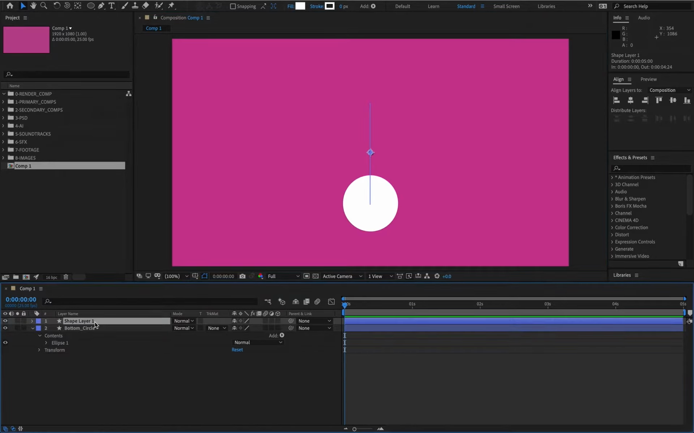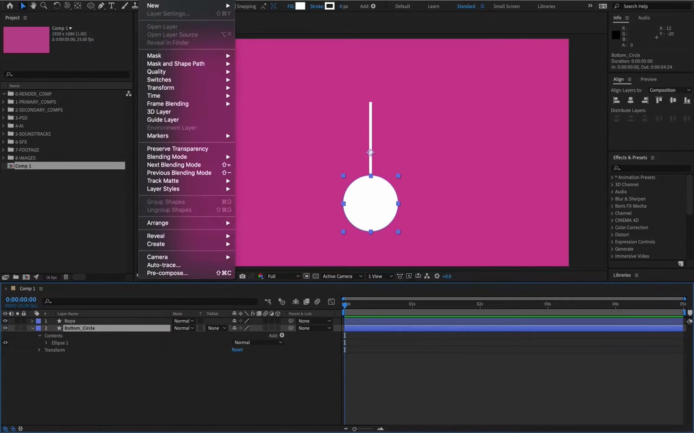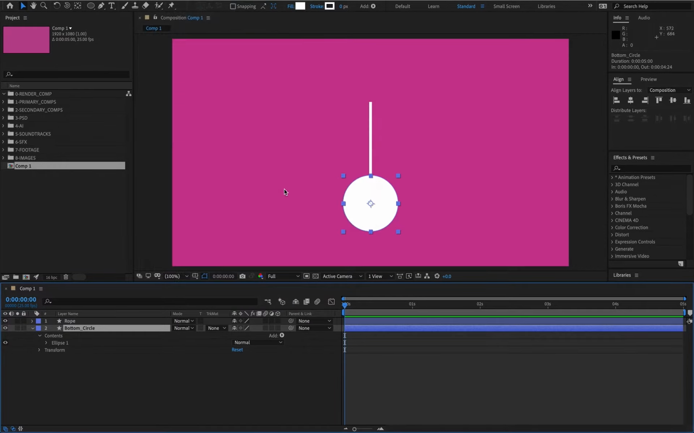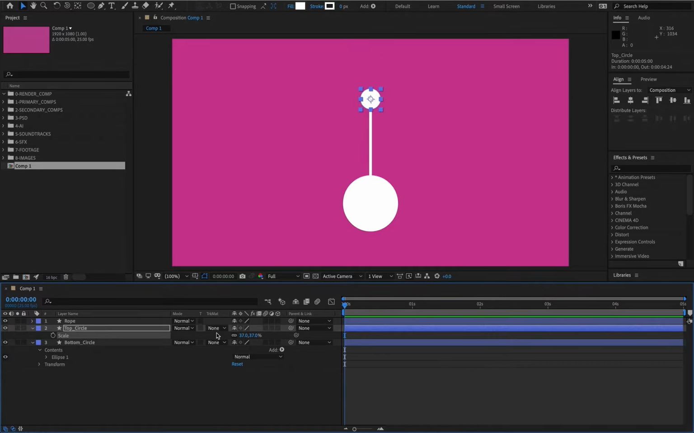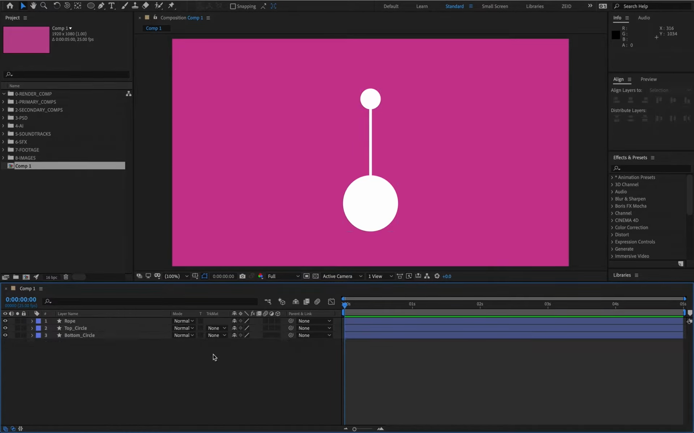It's going to be swinging, and then create the second circle after naming this one the rope, and center it. Okay, let's center it again, and let's name this the top circle, and then scale down a little bit. Let's connect the bottom circle to the rope and the rope to the top circle.